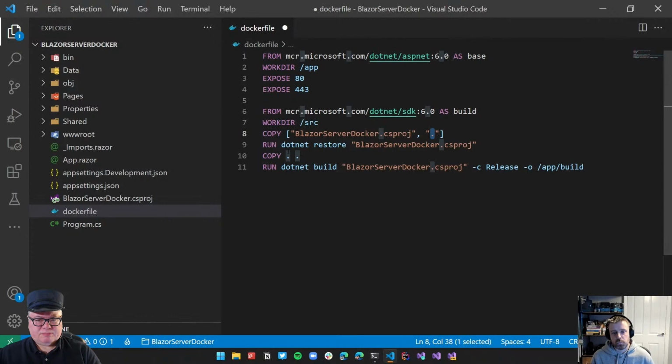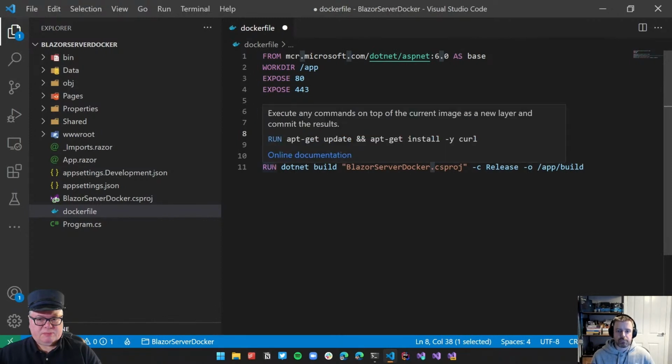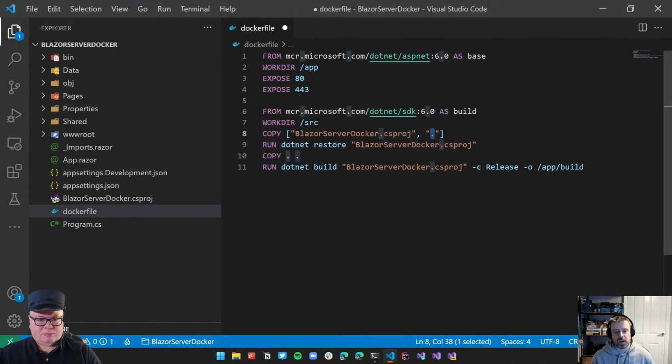Now, once we've done that and we've copied over the remaining files that make up the rest of the app, we can then call RUN, and then we're going to call .NET build, point to that .csproj file, and say we want it in release mode, and then we're going to specify an output folder. Again, this is on the Docker image, which is going to be /app/build. So these are subdirectories within the image itself. Exactly. Yes. You think of the image like its own file system. Precisely. Yeah. So that's the build step.